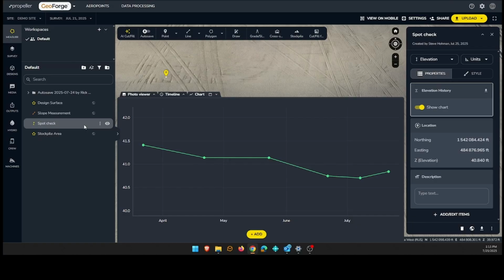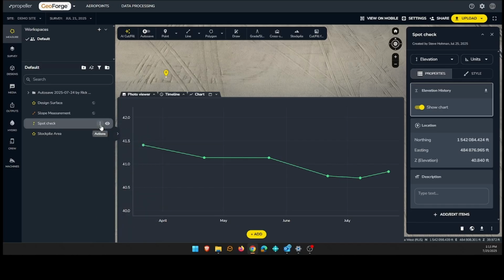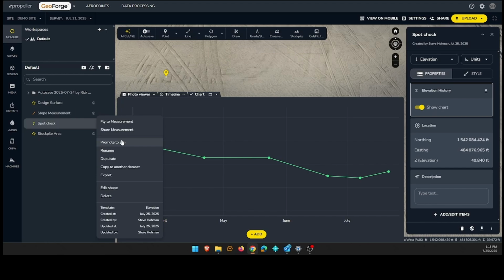Well, what if we want to see that spot check across the board? Probably with the elevation point, it's not the best example. We'll go ahead and look at that with a different one, but I'll show you how to do it nonetheless. What we do is we promote this to site, right? So we take the little 3 dots here under actions, and we say promote it to site. And what that does is that makes that elevation available in every data set we have.